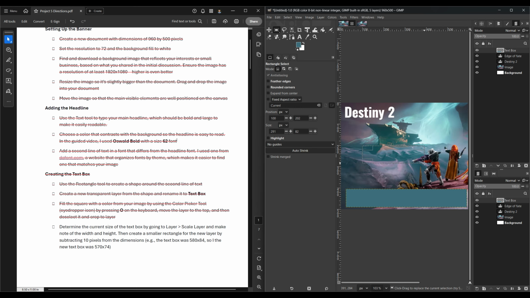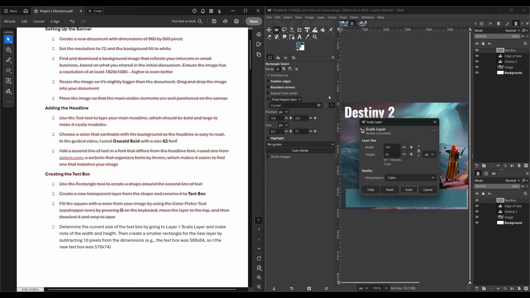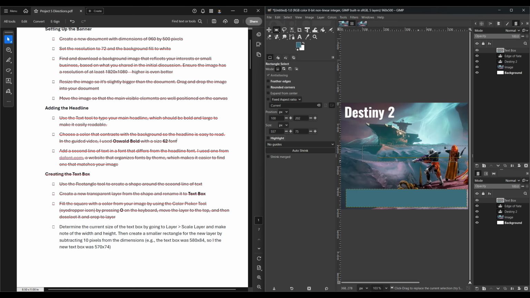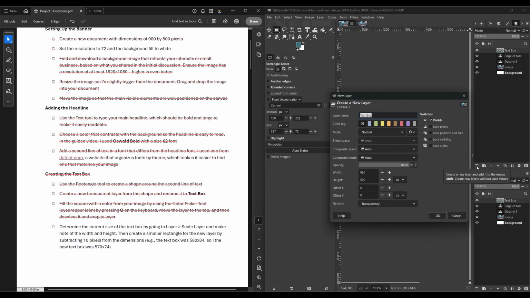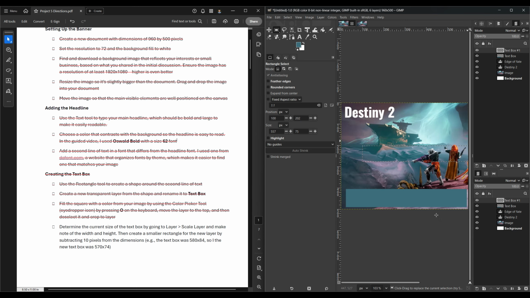So I'm going to draw a text box, and the size should be 557 by 75, right? Let me double check. Scale layer. Yep. So that's the right size. So we want to go ahead and create another new layer by just clicking that, and just stick with the name. It will create a number 1. Hit OK. And then we want to fill it with white.